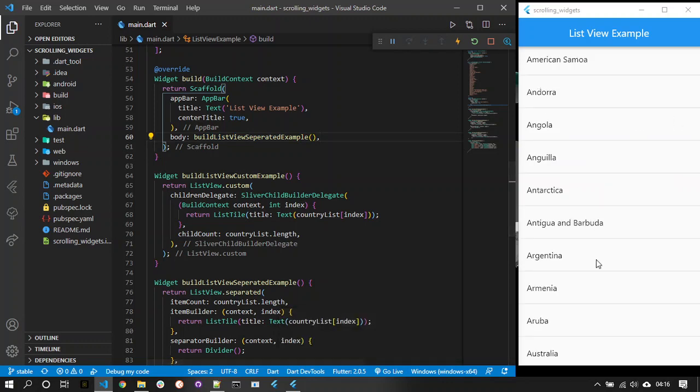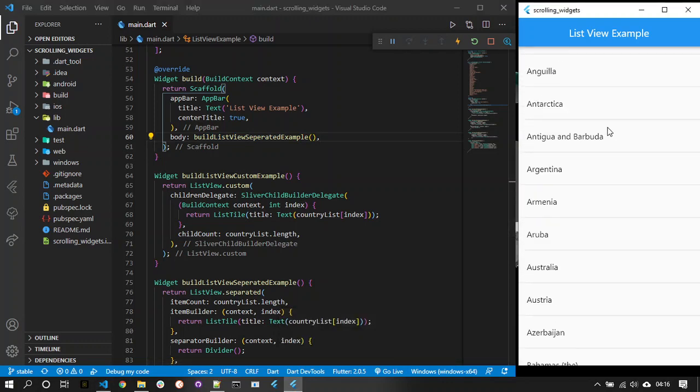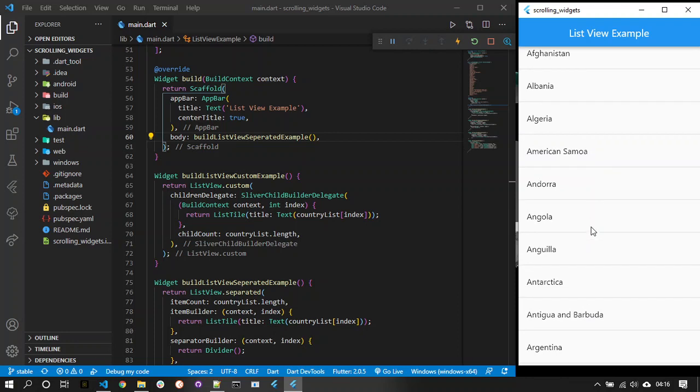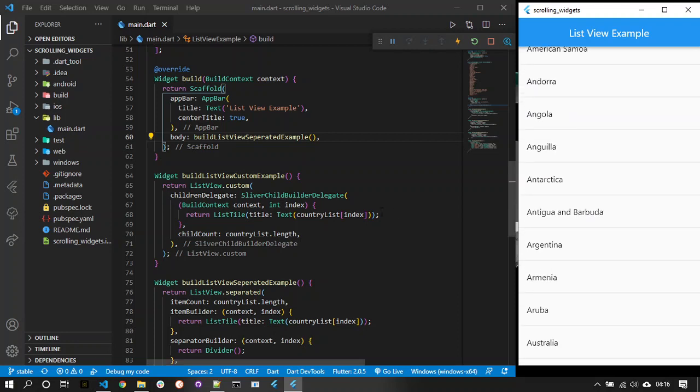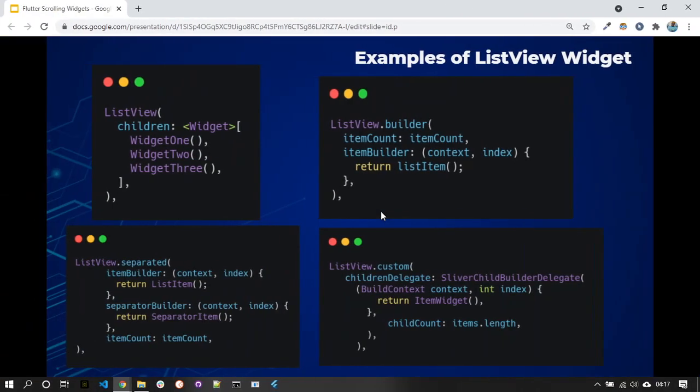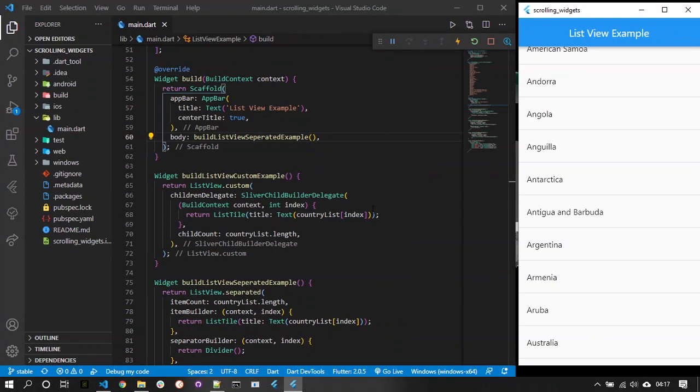And wow, there it is. So as you can see, these are the various examples we have for the Listview, and if you have this slide, you can study it more, and you can go and check the different types of constructors we have and their various properties.